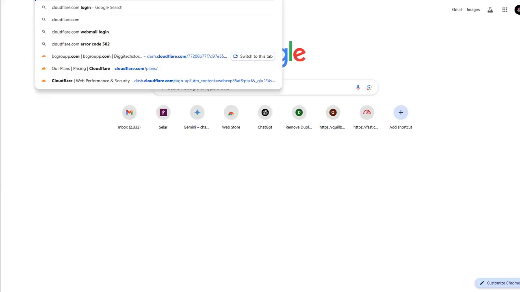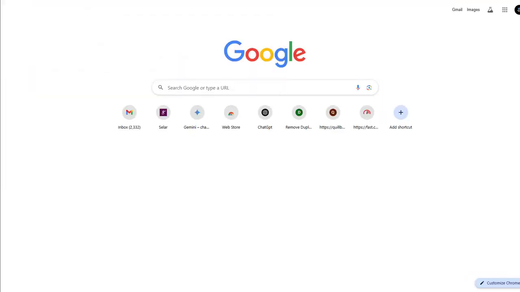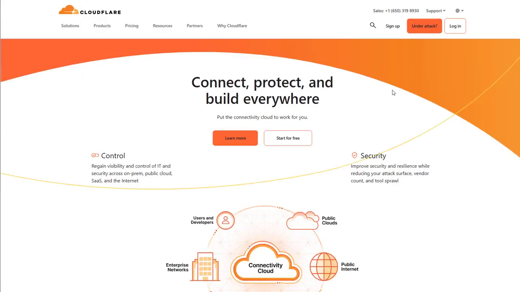Now you need to input cloudflare.com on your browser. Once you do, it's going to bring you to somewhere like this. If you already have a Cloudflare account, you just need to log in, and if you don't have one yet, you just need to click on sign up and you go for the free plan, right? So I already have a Cloudflare account, so I'm going to click on login.